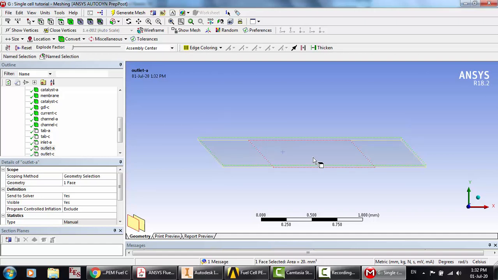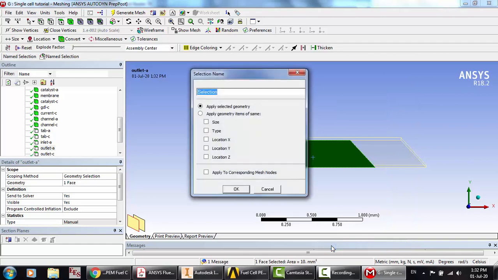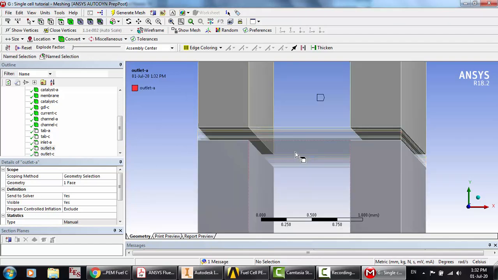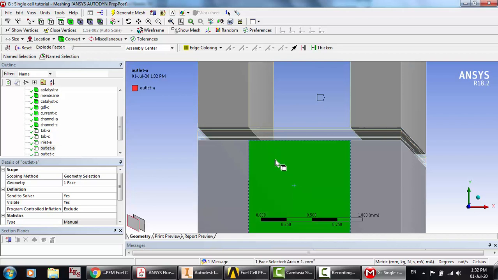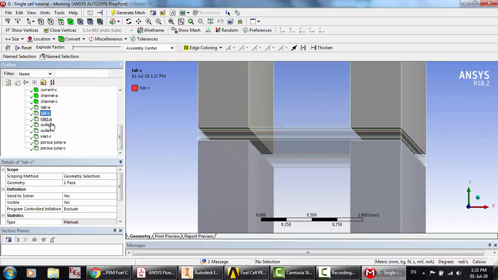Yeah, the bottom of it. It is the interface actually between the GDL and the channel. So this is porous jump cathode. Show bodies. We'll find here is the channel. So I need here the bottom of it and here the top of it. Okay. So tab A, tab C, and inlet, outlet, inlet and porous jump. Okay.